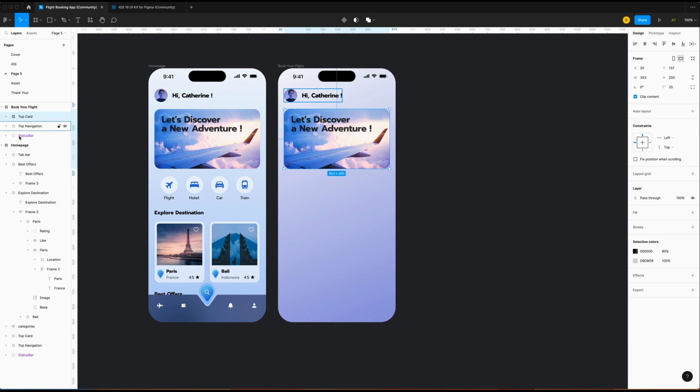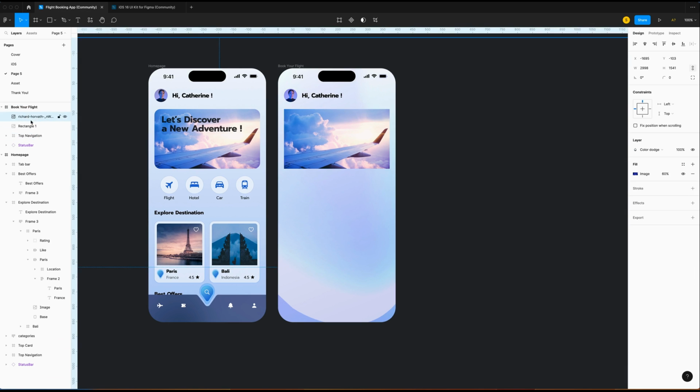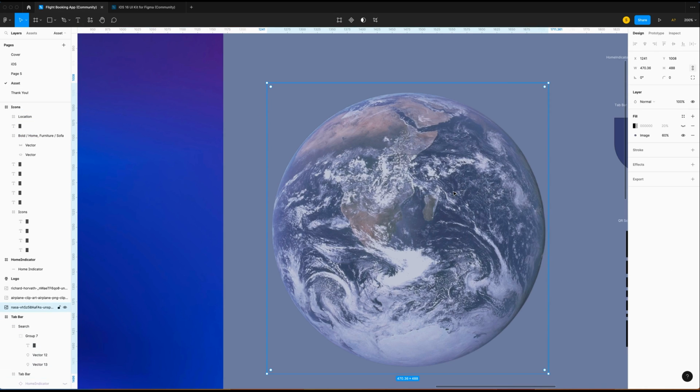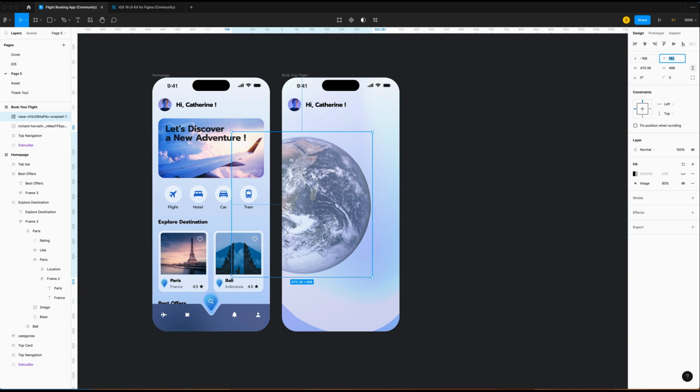Click on the top card. We're going to ungroup, delete the text and the rectangle. Now go back to asset, bring the planet, go to X position, negative 168 and 182.